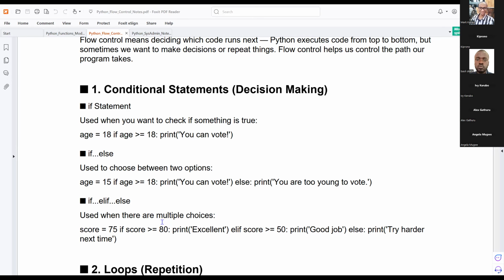Then we have elif. Elif is used when there are multiple choices. Look at this new example. The score is 75. If the score is greater than or equal to 80, print excellent. Else if score is greater than or equal to 50, print good job. Else, print try harder next time. In English, this means a person has scored 75 and you want to subject it to certain conditions to see the kind of grading they will receive at the end of their submission.